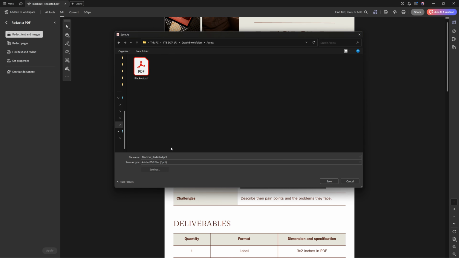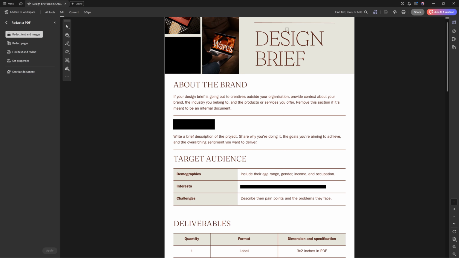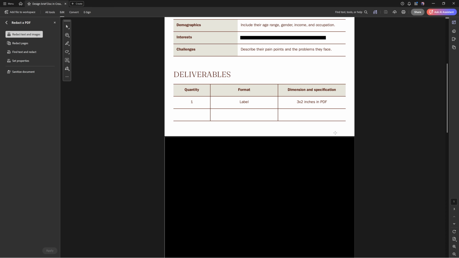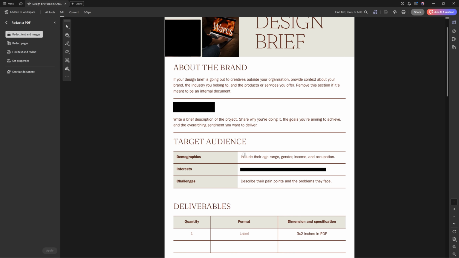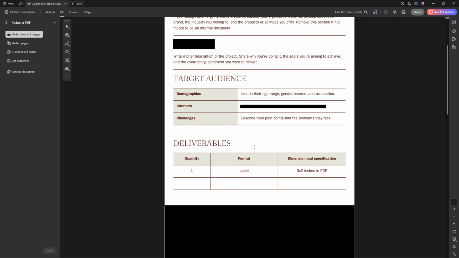So you will always sort of save a copy. This is my original file, and this will be my copy file, which will be redacted. If you then click save, as you can see now, this is my redacted file, and everything I chose to be blacked out has been blacked out. So that's how you can black out, redact PDFs in Adobe Acrobat.